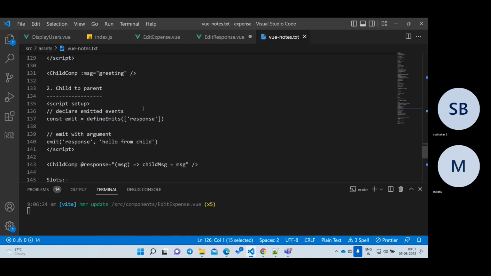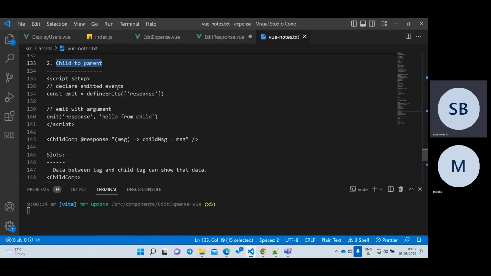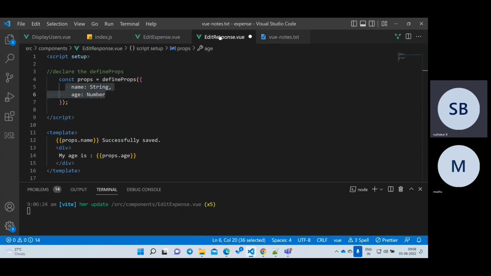Now we want child to parent. Whenever you want to pass data from child to parent, we need to declare a method called define emits. So what is the method? Define emits. If you want to take inputs, define props. If you want to send data from child to parent, what is the event? Define emits. Let us copy this and see. Where do I need to go?